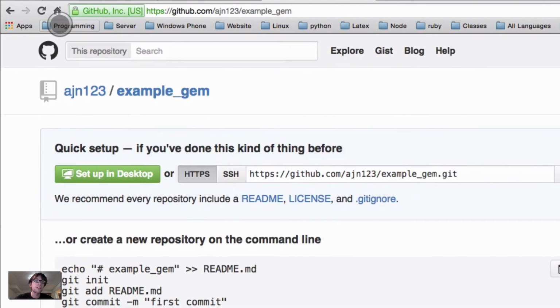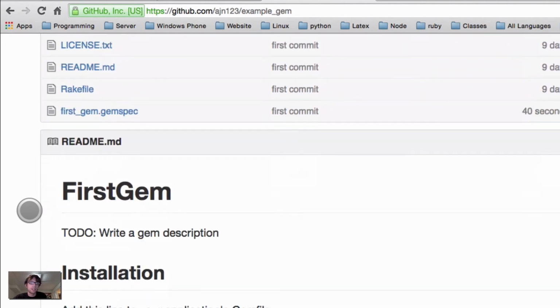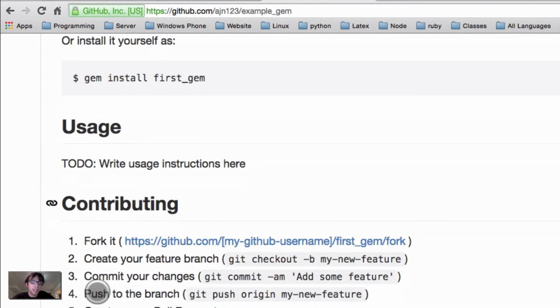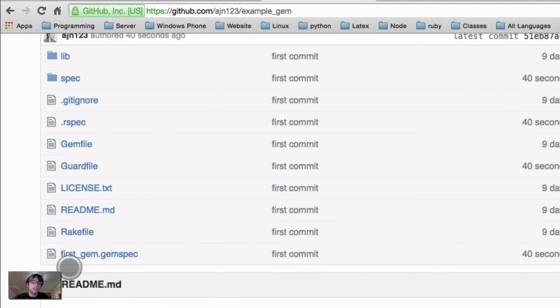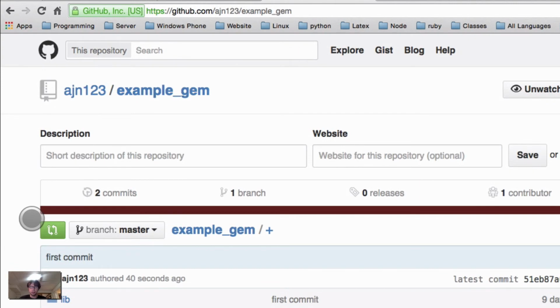Now if I refresh this page, go on AJ and example gem, whoa, all my commits are there and all my files are there, and even the README we made is right there. Boom, GitHub just recognizes the README and displays it automatically. So that's pretty cool. That's an easy way to set up GitHub.